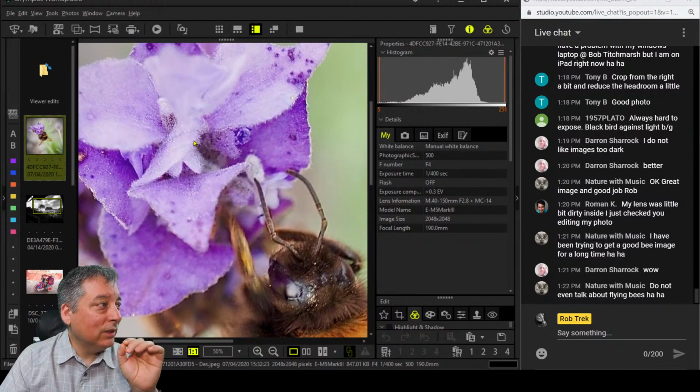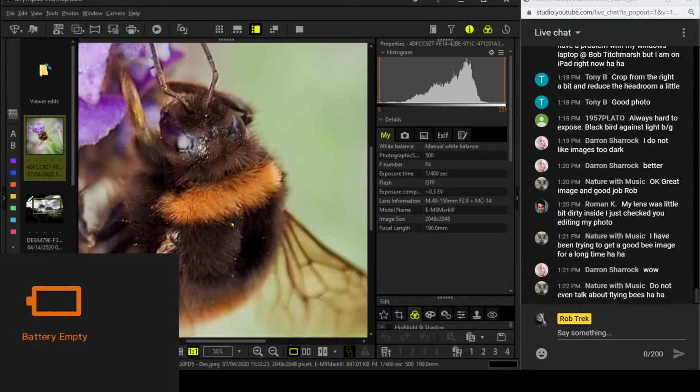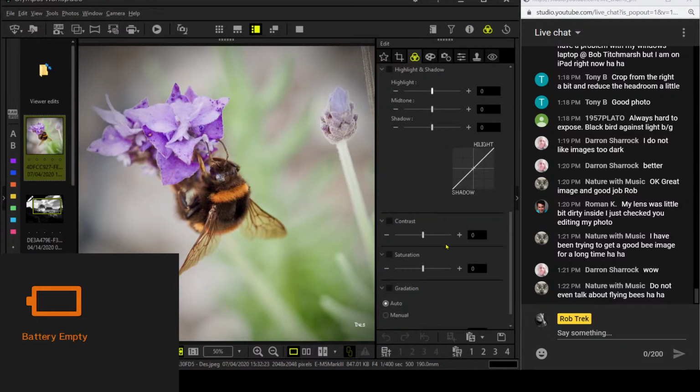Because if you look at the flower, right, the flower is not moving. Look at how sharp those bubbles are and everything, right? But the bee, the hairs and everything are just a little bit blurry, and that's because of the tiny bit of motion blur, because the bee's moving fast. But okay, so technical stuff aside, let's do some edits. It's a really good picture otherwise.